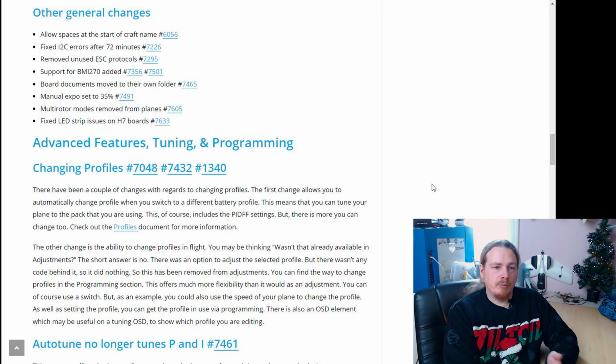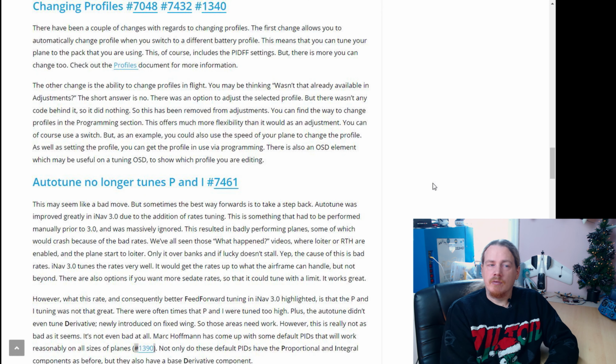Now we're moving into a bit more of the advanced stuff. So these are changes related to tuning and programming, that sort of thing. Right, so finally you can change profiles in iNav. You could always do it on the ground with a stick command, but you couldn't do it in flight. There was an adjustment to change the profile, but it didn't actually do anything. There was no code behind it whatsoever. If you set it up, it wouldn't work and you'd think, what's going on here? But now changing profiles is working and is active.